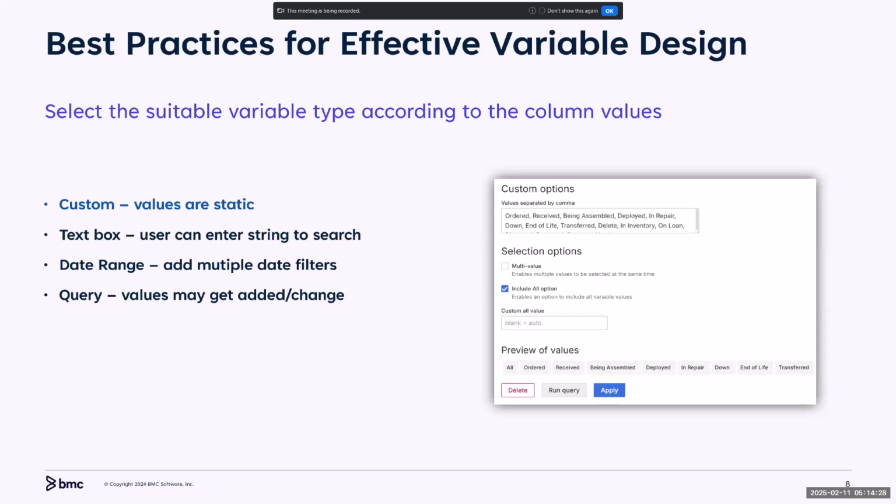And finally, we can use this query variable type for dynamic columns such as assigned groups, company, or organizations, where values may be added or modified over a period of time.